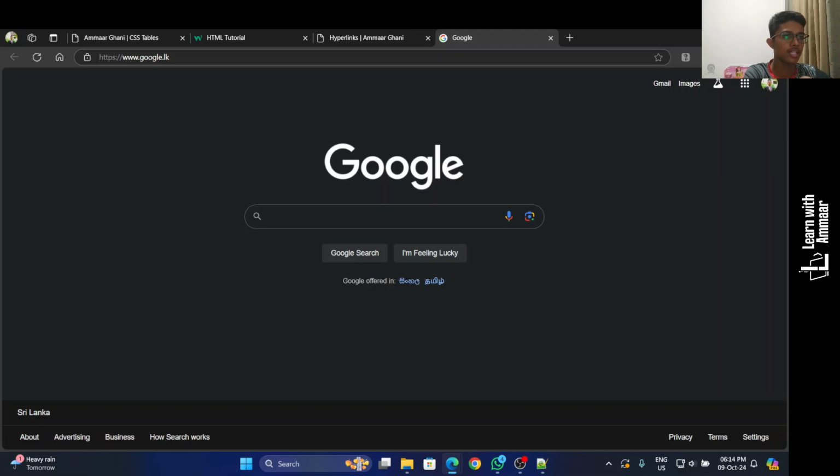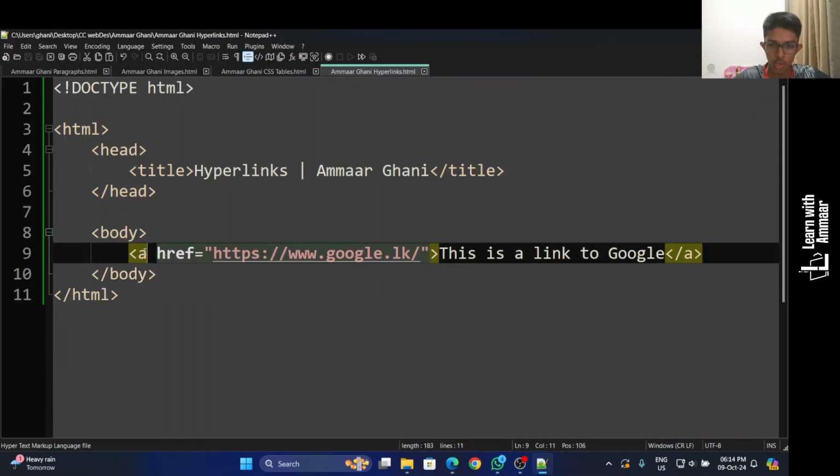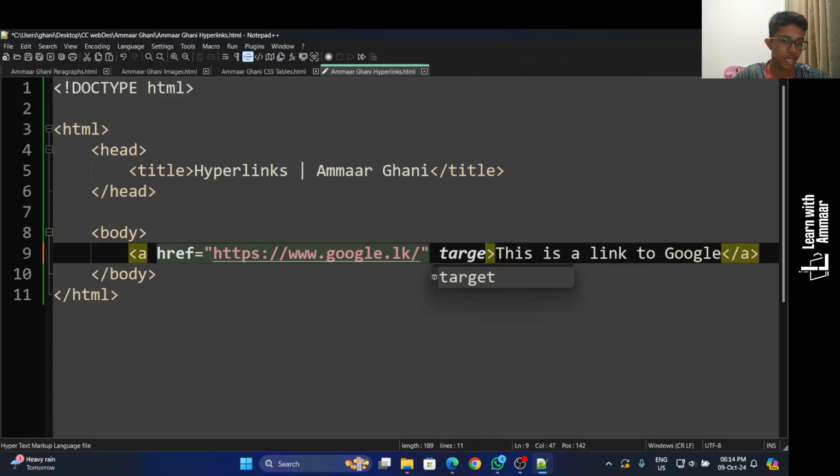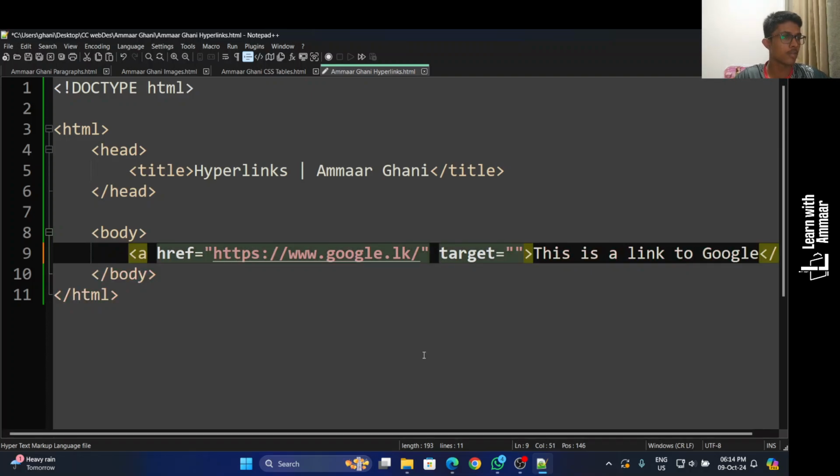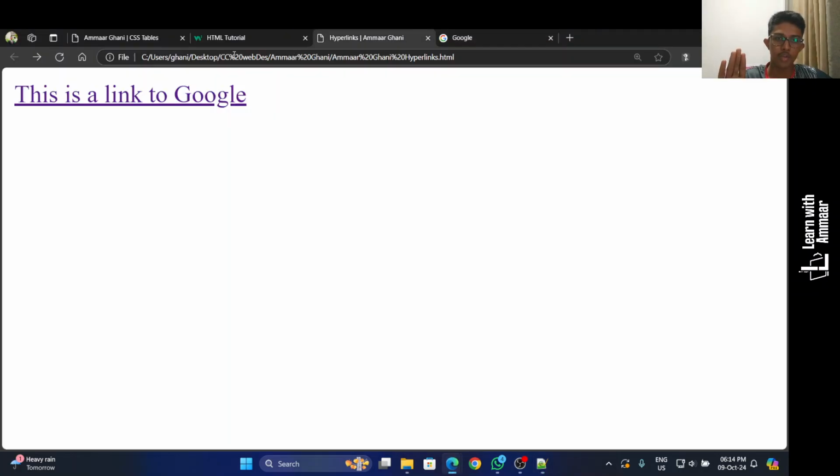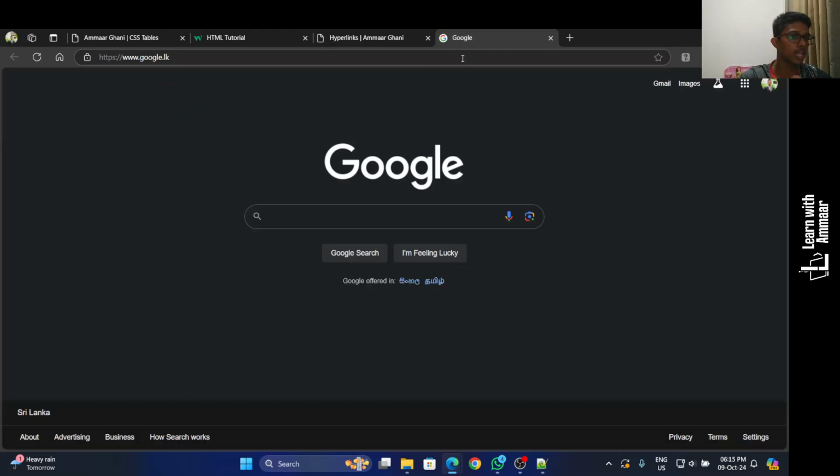To do that, you just have to add a small tweak here. Go to your A tag. After the href's closing inverted comma, leave a space and type target. Target equals open inverted comma, close inverted comma. Then you type underscore blank. You save it. Now if I refresh this page and click on this link, it will open Google's link in a new tab. Did you all get that part?